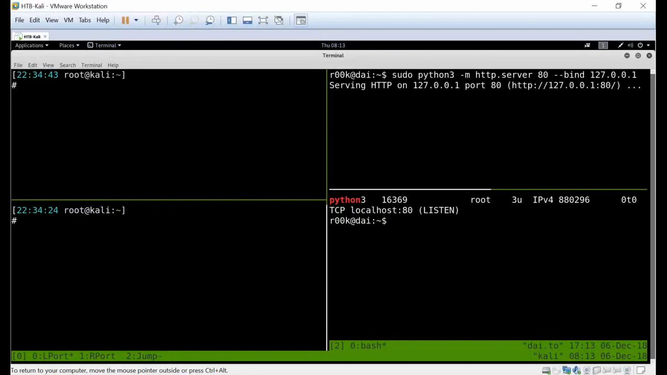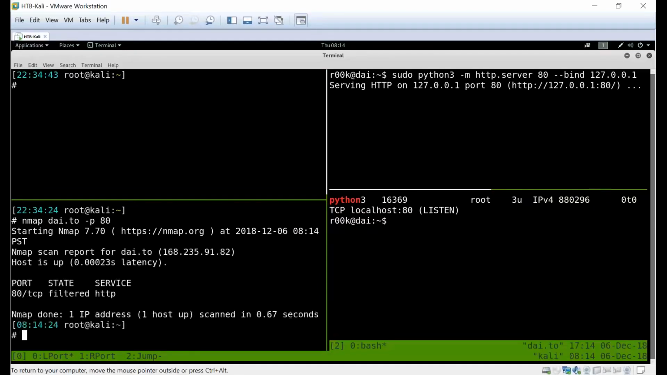And here I have two bash windows that are on my local machine, and then I have two bash windows that are on a remote machine. As you can see on the remote machine, I have an HTTP server that's bound to localhost, so it's not running to where I can hit it from outside. I ran an lsof to prove that, yes, Python 3 is listening only on localhost. So if we run an nmap on this host, we actually see that port 80 is filtered, which is what we'd expect.